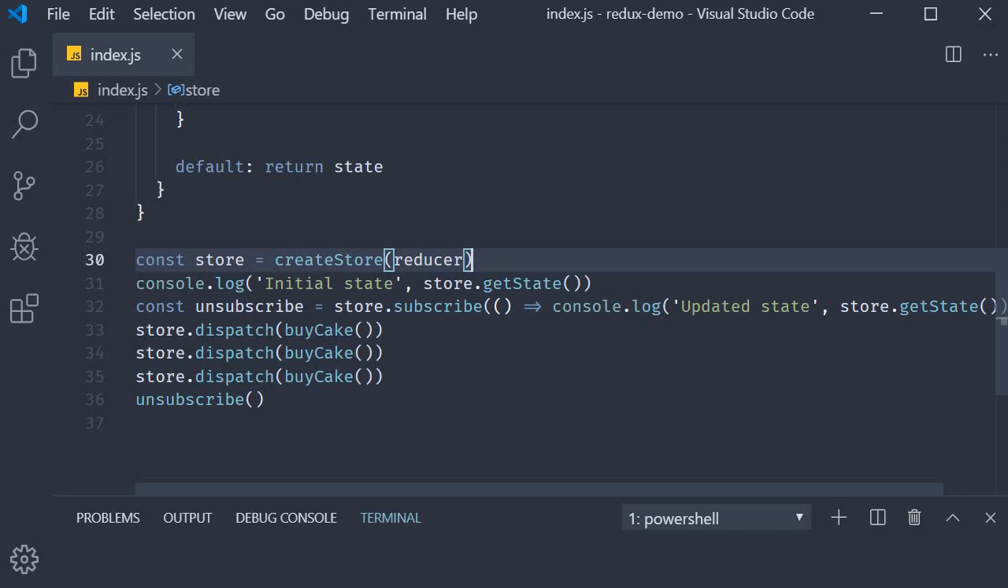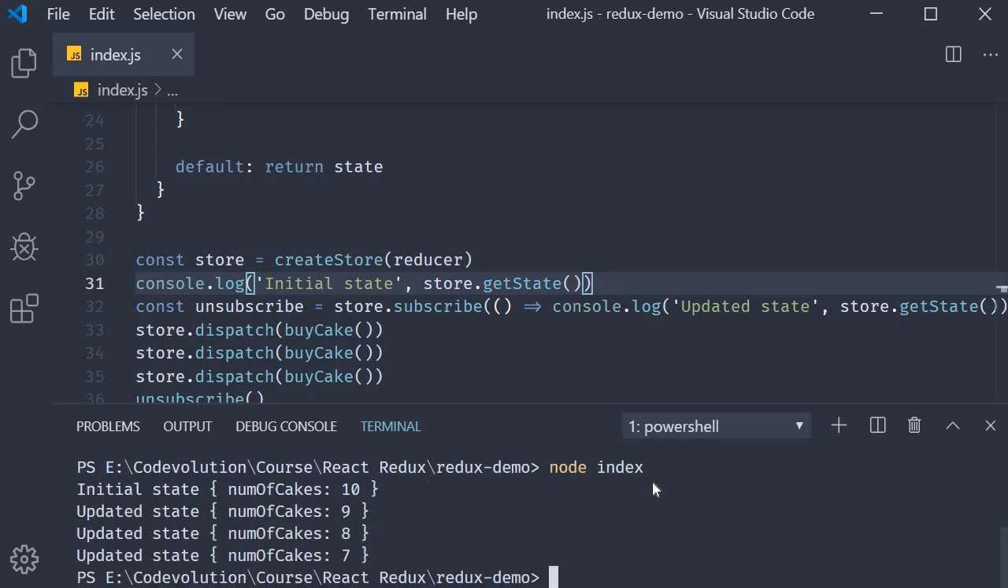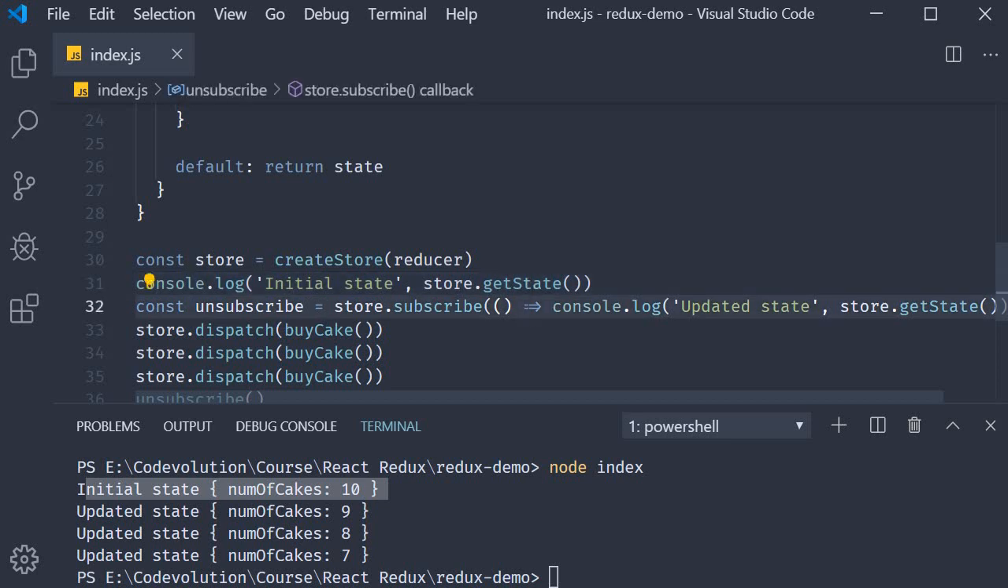The create store method from the Redux library accepts a parameter. It is the reducer function which controls how the state transitions happen. Once the store is created, we log to the console the state of the application, which is in fact the initial state. So initial state, number of cakes is 10. After that, we set up a listener to the store. So anytime the store updates, we log the state to the console.